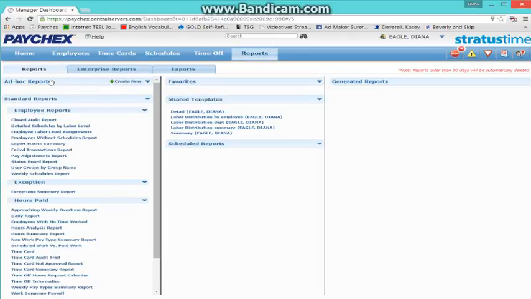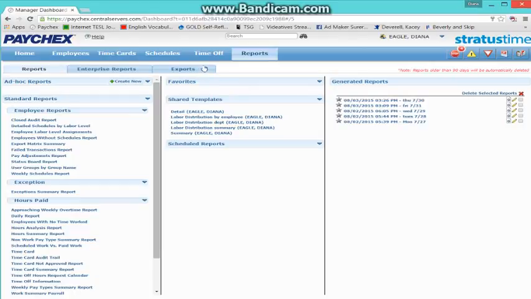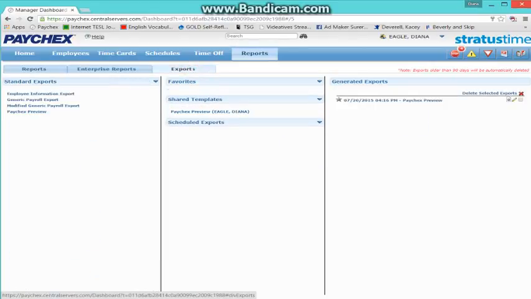So this regular reports is your daily reports that you get for every day that you do payroll. For the special payroll reports, you click on Exports. And let's see, the shared template, this is where we find that TXT file. You can see the one that was done for last payroll. All you have to do is click on the shared template.